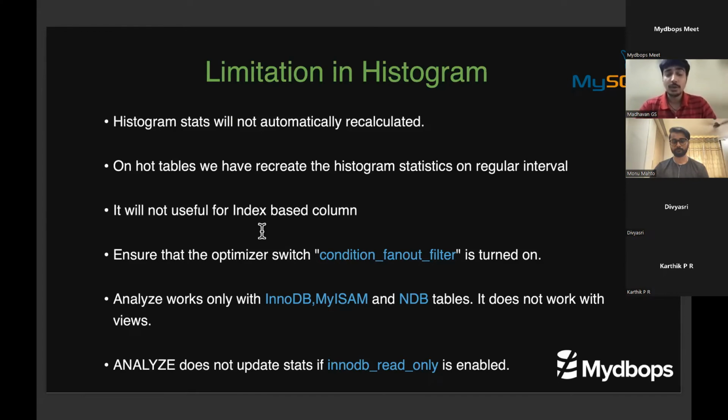Suppose the InnoDB read-only variable is disabled, then the stats which you have created will be useful. Suppose it is enabled, it means analyze will not update the stats for the upcoming queries. So these are the limitations of histogram in MySQL.